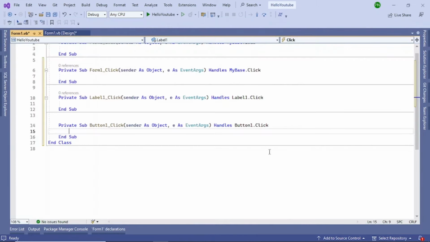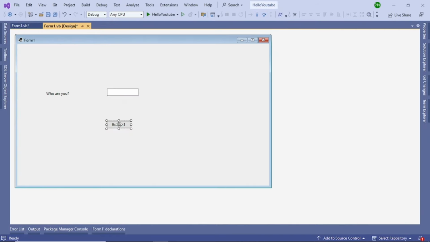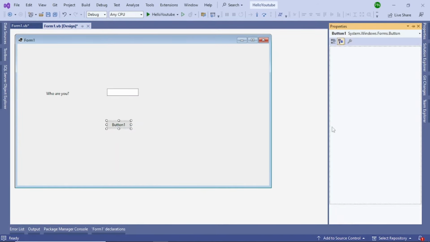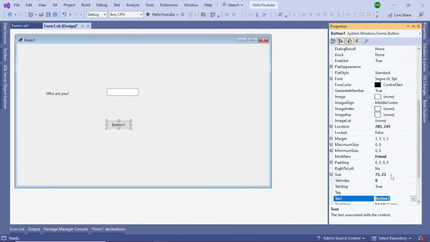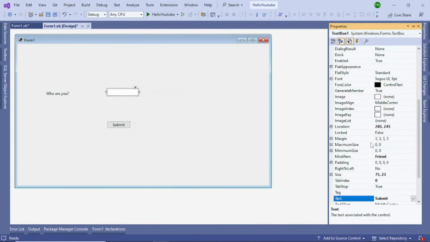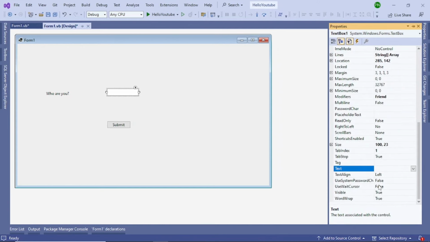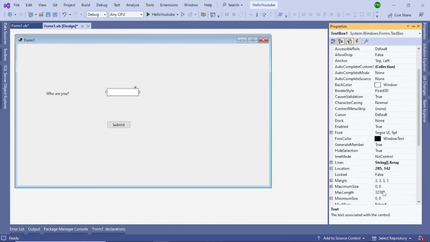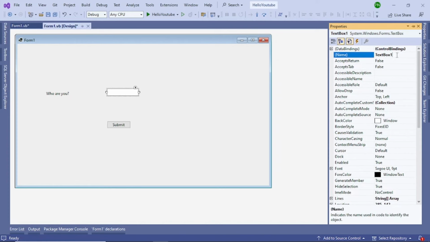So the button: properties, and then come back here and say Submit. And then the text box again, properties. We are not worried about the text right now, but for the name we can say, let's say, txtName.